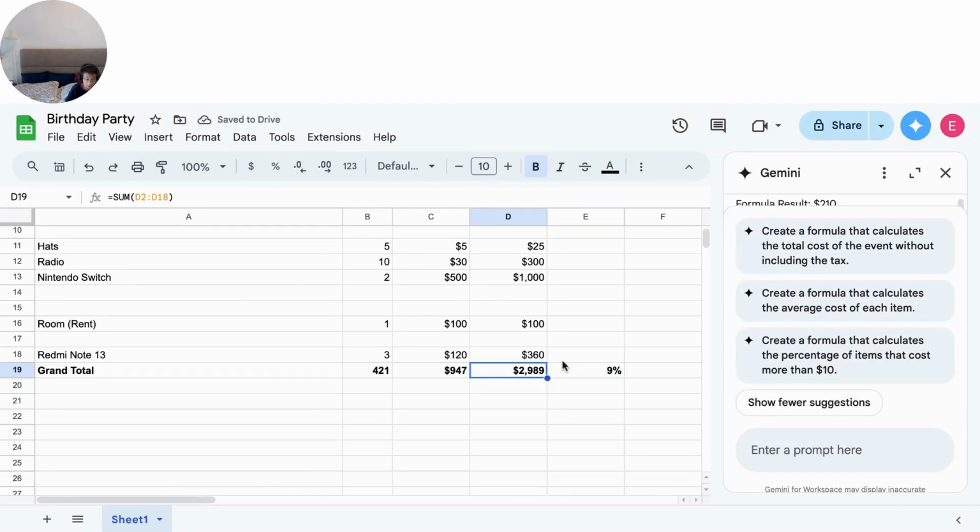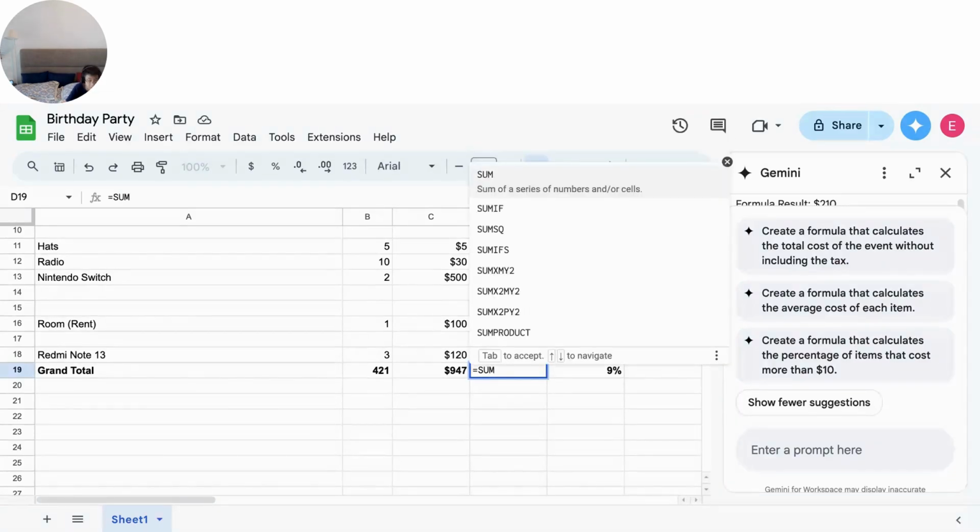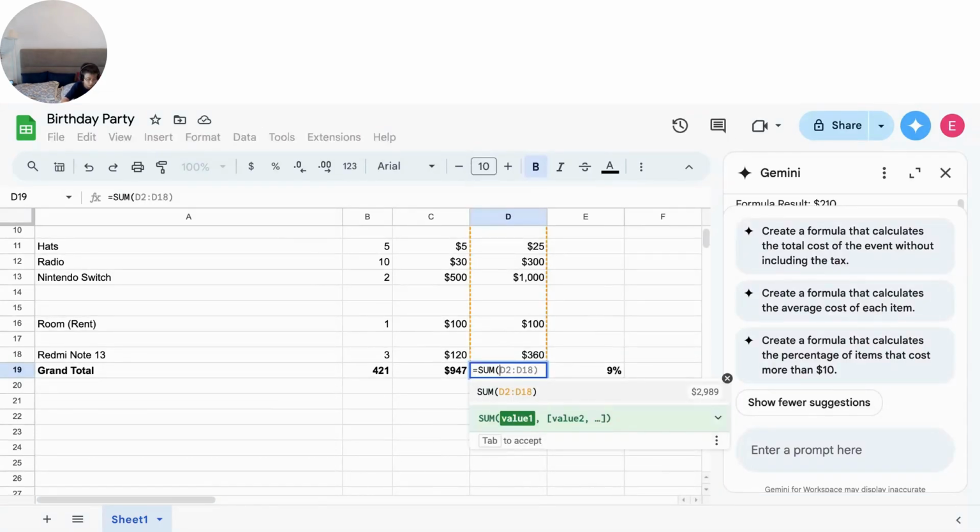Times, so I think it's plus sum of D2 to D18, with a colon, that is D18, okay, times E19. Will that give us the answer? 3258. Okay, nice, 3258, that's the answer we have, and let's see if it's accurate now. Let's close that. Yeah, it's pretty accurate, I think, because it's 9% tax. So yeah, 3258, the formula looks good here.